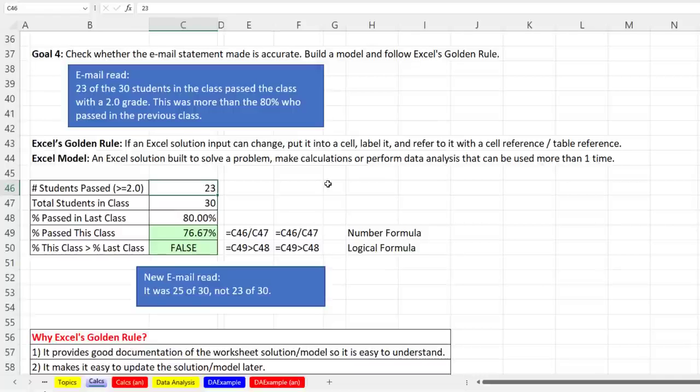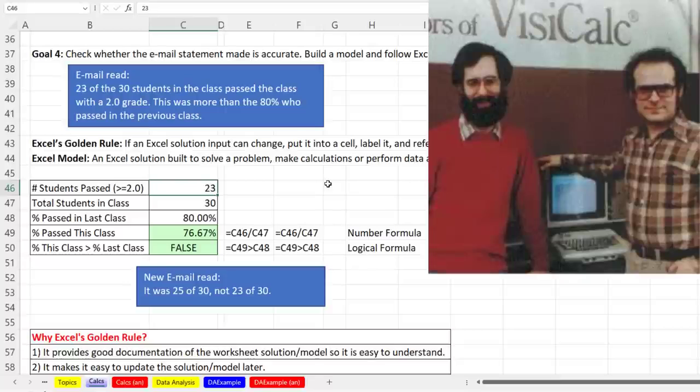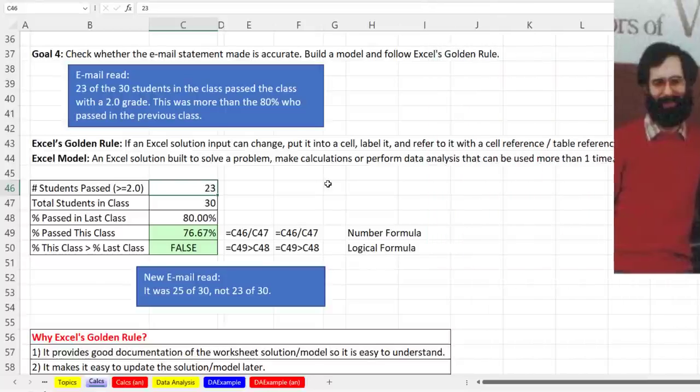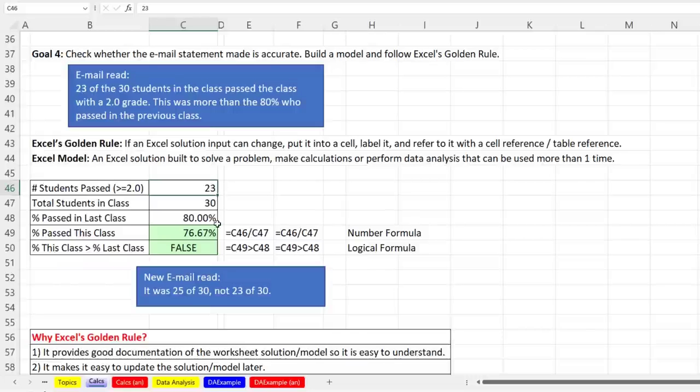This is the original idea from Bricklin and Frankston, the 2 guys who built the very first spreadsheet, VisiCalc. Their idea was to visually display all of the inputs on the surface of the spreadsheet, build a formula, and then when I change it, and notice I don't have to hit delete first, I just select the cell and type 25. And when I hit Enter, instantly everything updates.